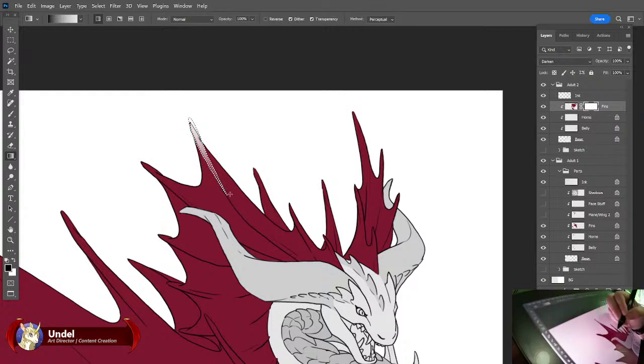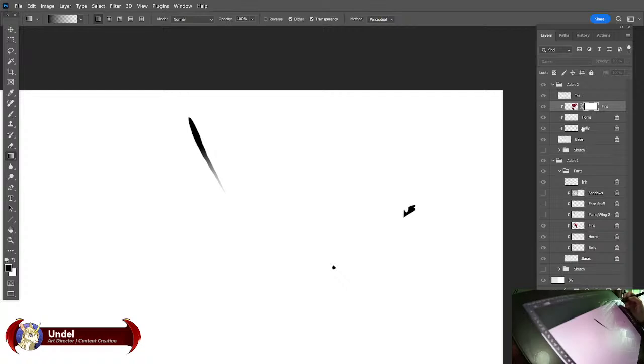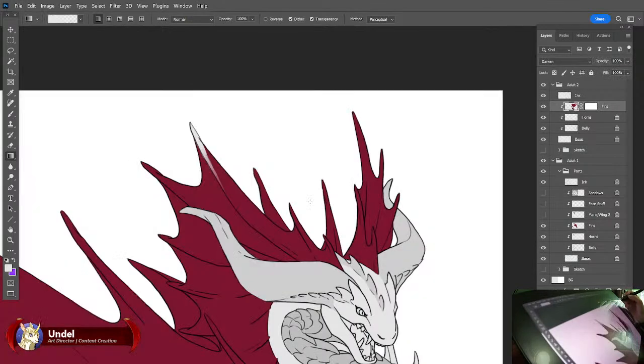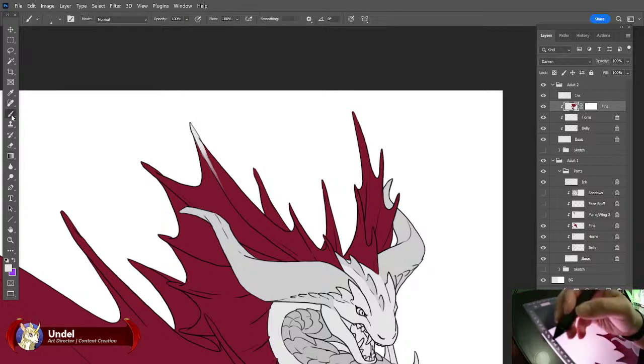Here, I'll just do it. It's easier to show than tell. And where it fades out, it will be varying levels of transparency. So if we look at that layer mask, we can see what's going on there. The end effect is that you have this nice fade to another color while still being able to maintain a hard edge.